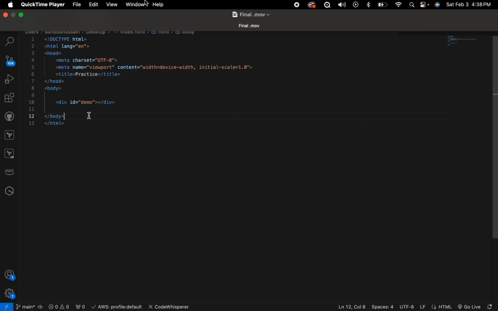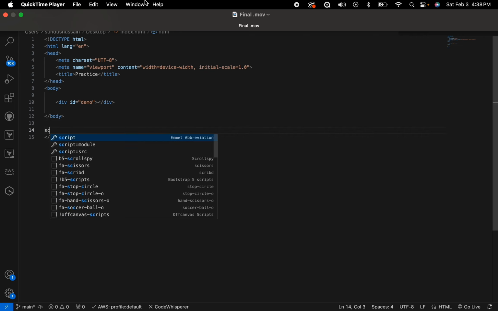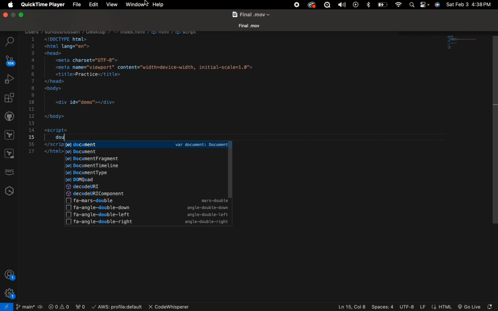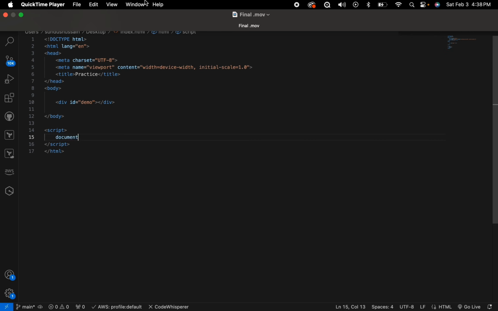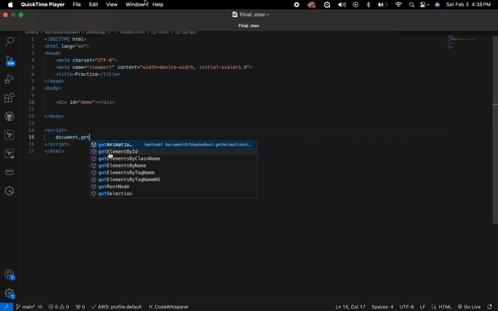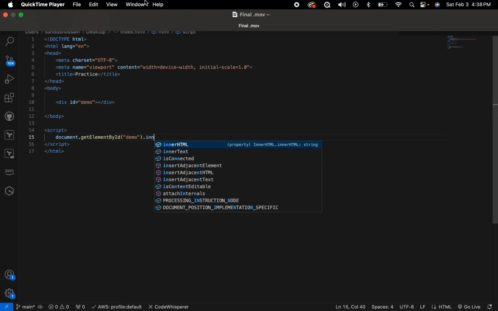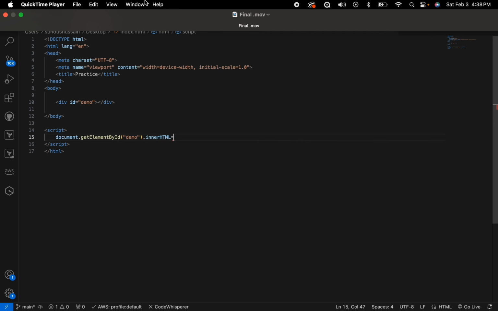Now I have to make a JavaScript file. I'm not going to attach it externally, so let me use internal JavaScript. Now I'm going to use a method which is document.getElementById, because I've given the ID in the division. The ID is demo. Now I have to attach this with innerHTML, because I want something to be written in the blank division. So I'm going to write the text hello world, and let's see whether it works or not.